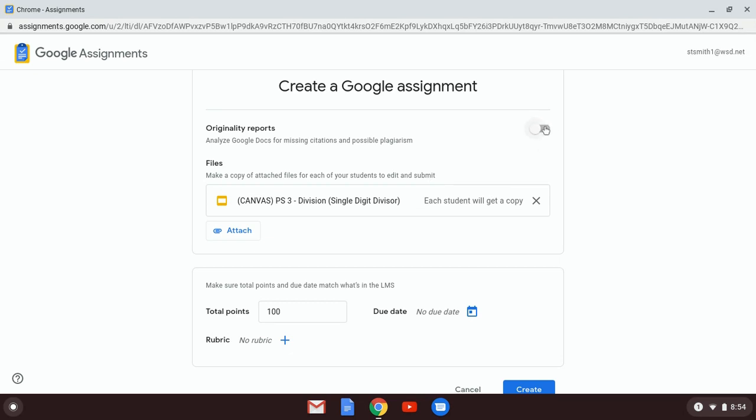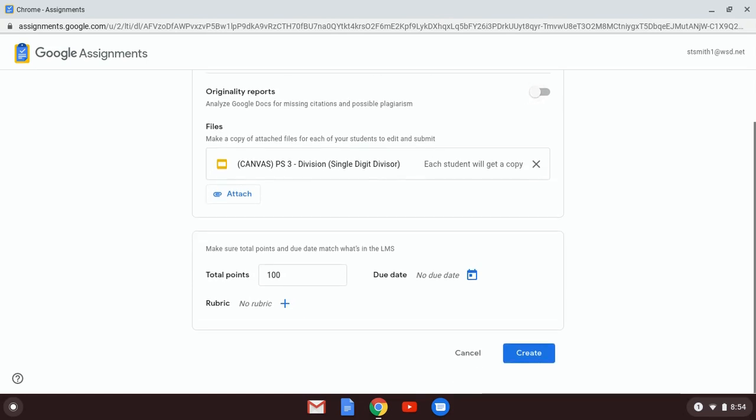Okay. I could also turn on originality reports. If you are an English teacher and you're worried about them plagiarizing, you could turn that on so that Google will run its check.